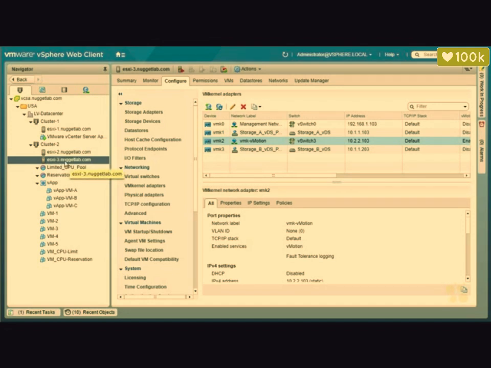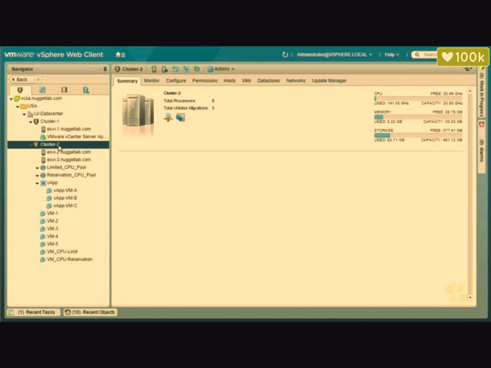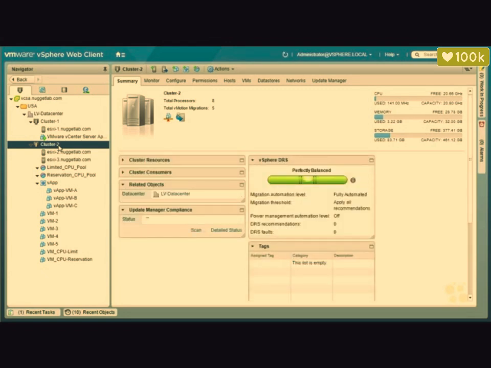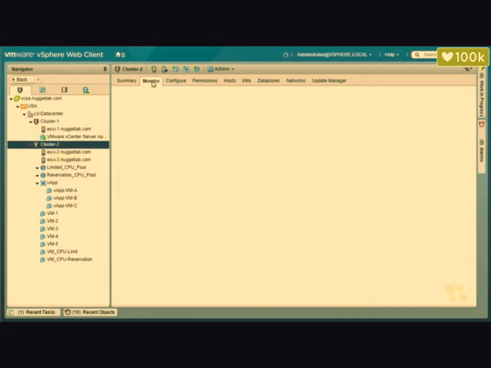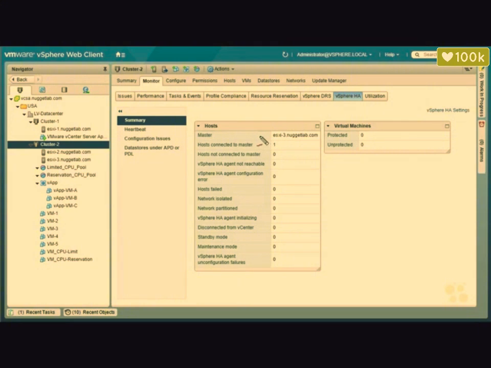And if you're working in a new environment and you're not sure how everything is currently set up, we also ought to just check real quick to make sure high availability is enabled, because that's a requirement to have fault tolerance on a VM. So we'll click on cluster 2 on the left hand side, and then if we click on the monitor tab for cluster 2, and then we click on the button here for vSphere high availability, currently we have a master of ESXi3, and then we have another host connected to that master, and we currently don't have any failed hosts or other negative issues regarding high availability.